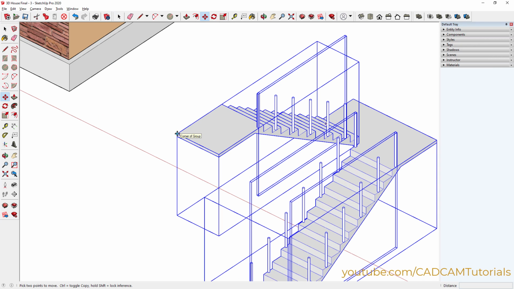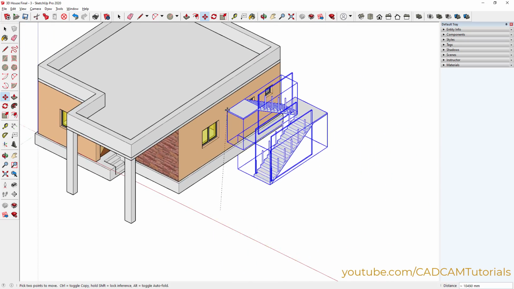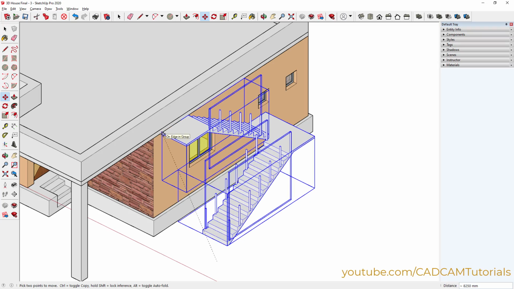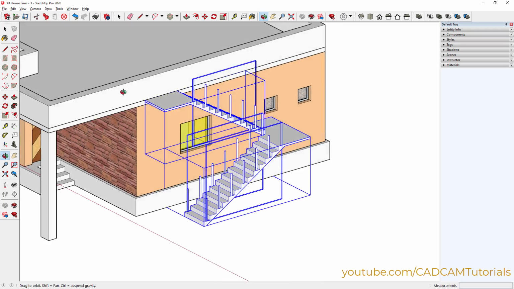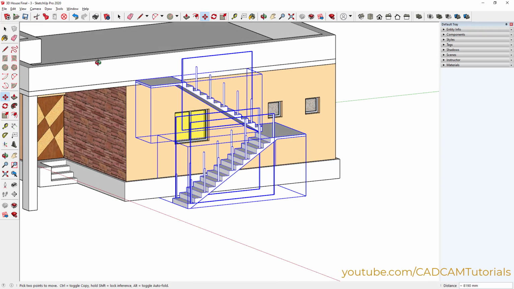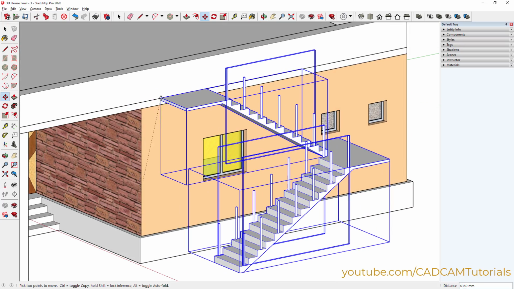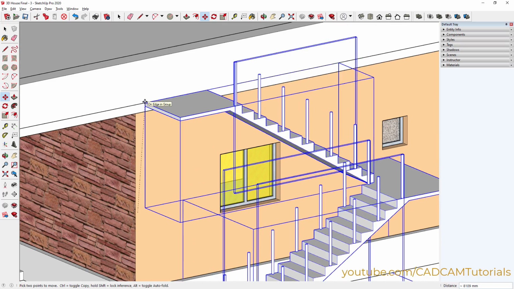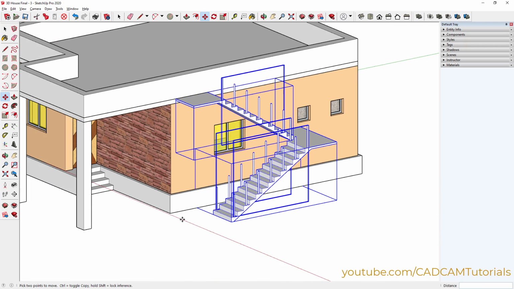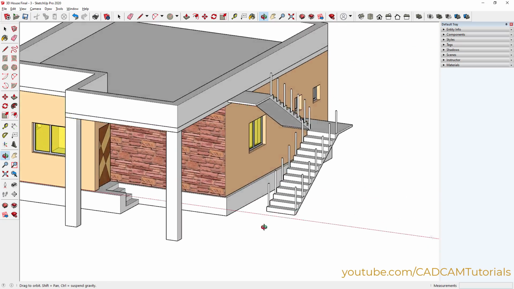select this endpoint, pan it, and we will match it with top line of the slab. So orbit it and see that it is not falling with any window. Take it inside and click. Press spacebar, click outside. So it has been placed properly.